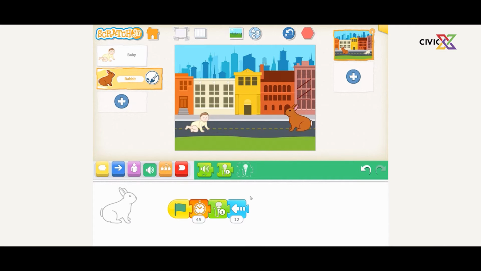But now that we've done it, it feels like the waiting time was too long. So let's reduce it to about 45 and test it again. Perfect.